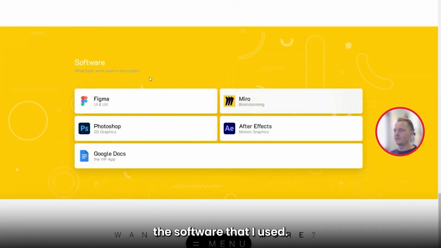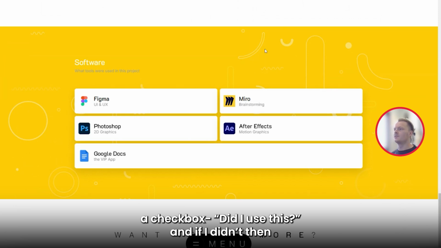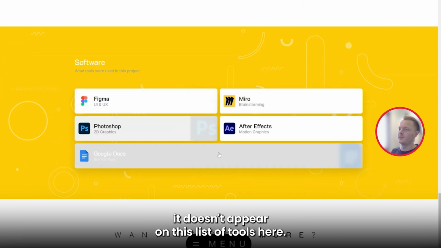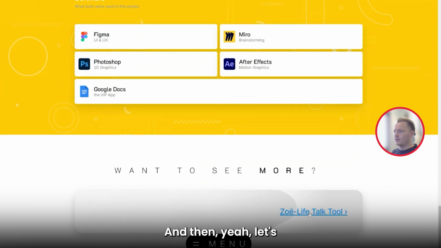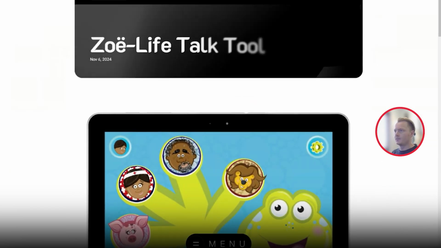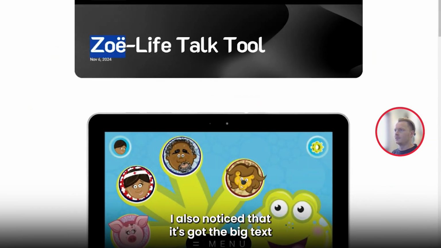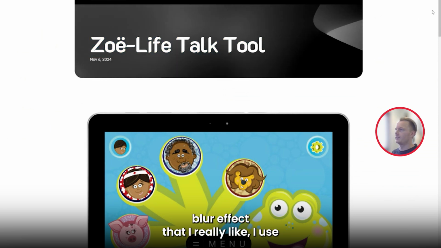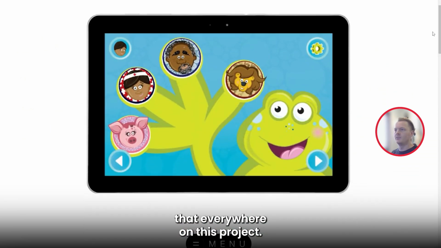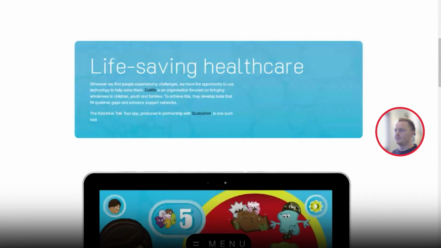And we've got the software that I used. Also in the CMS, each program has a checkbox: did I use this? If I didn't, then it doesn't appear on this list of tools here. And then, let's go to the next project. Also notice that it's got the big text blur effect that I really like. I use that everywhere on this project.